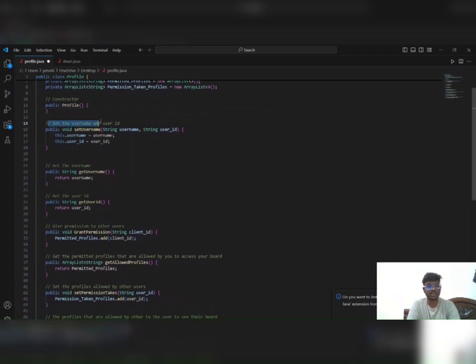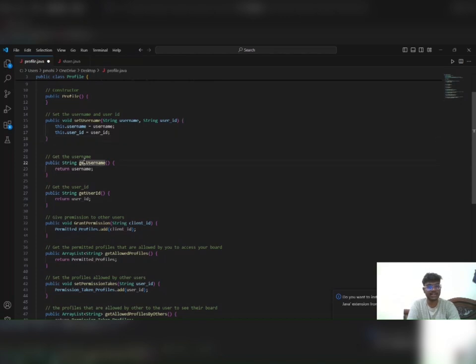Here we have various method names and their purposes. Here is a method called setUsername. The purpose of this method is to set both the username and user ID for the profile. It allows the user to establish their identity within the application. Next, another method is getUsername, which is used to retrieve the username associated with the profile. Next, we have getUserID. This method returns the unique user ID of the profile. Here we have grantPermission. This method allows a user to grant access to another user.